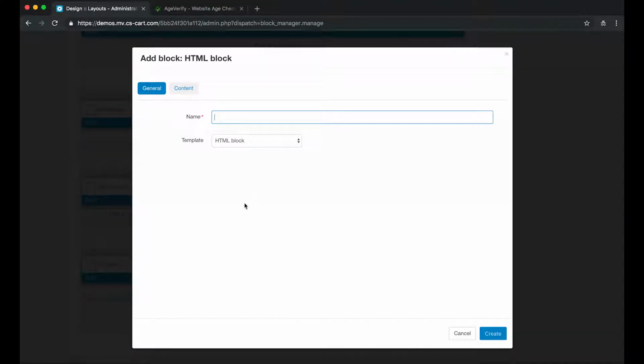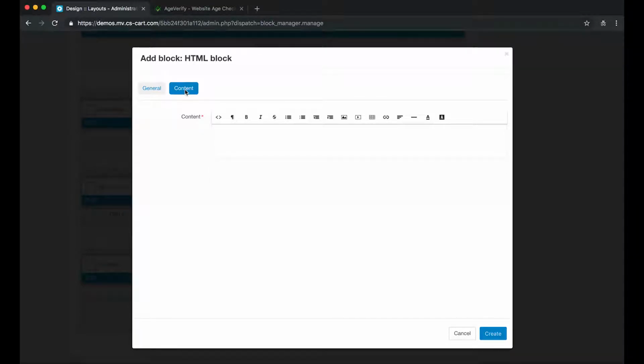And we're going to add a new block. So we want to title this name. We're going to go ahead and just title it AgeVerify. You can really title it anything. You can title it Age Verification, it doesn't matter. Once you have it titled here, you're going to click on the content option. You can see that right here, this button says content. We'll click on content, and now we're ready for our AgeVerify code.